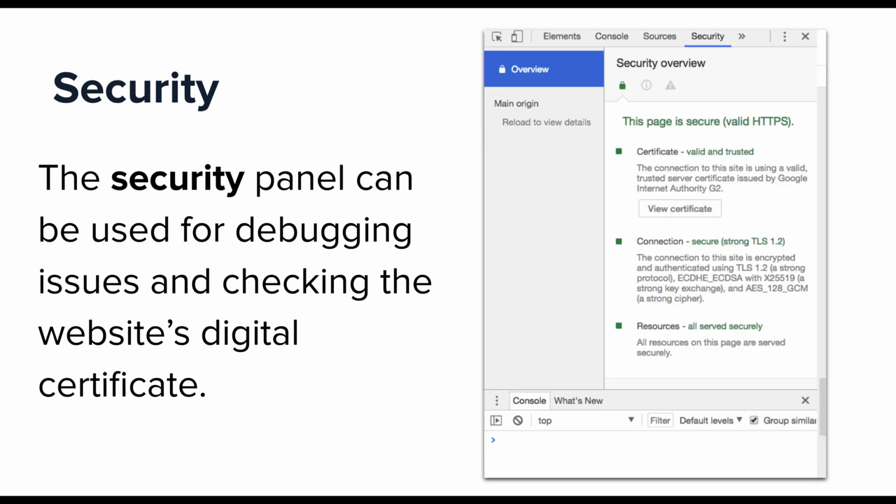Here's an example of a site that is secure and has a valid certificate. This page uses HTTPS, and you can view the certificate here. All right, now it's your turn to explore more.